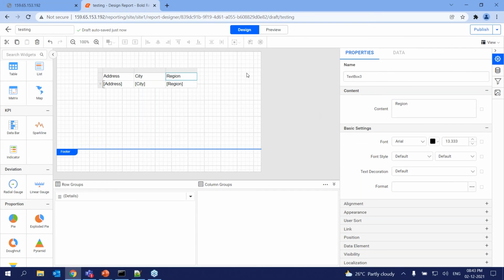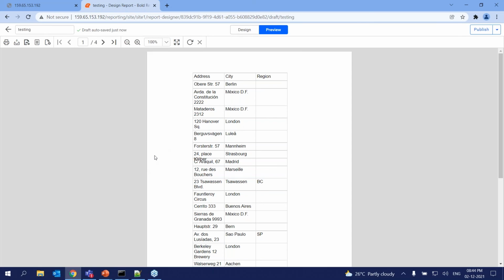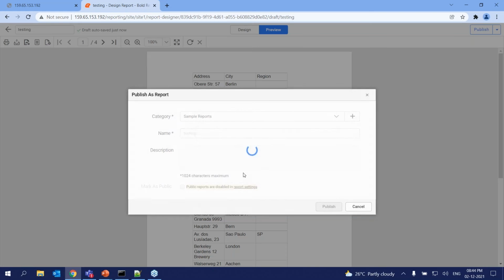Now we can preview the report by clicking preview. Now the data are seen here. Now we can publish the report by clicking publish. Provide the report name and report description. Then click publish to publish the report into our report server.